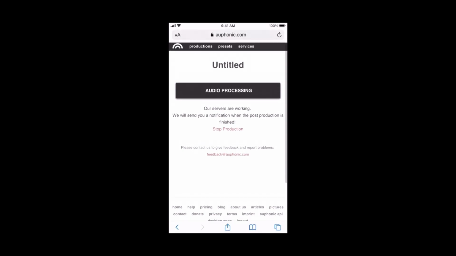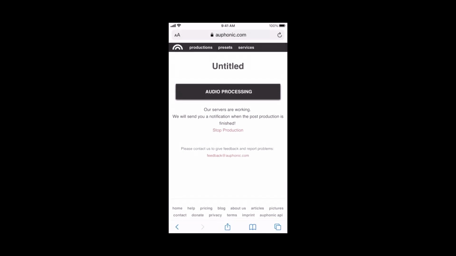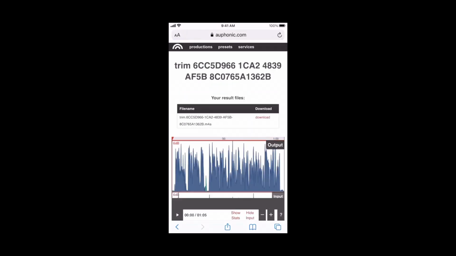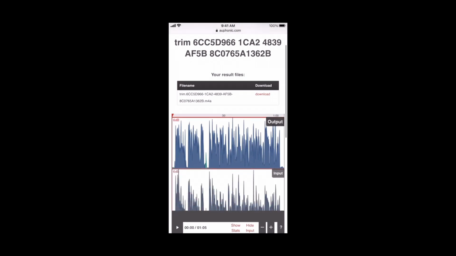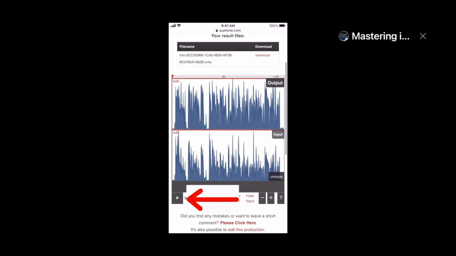It may take a while depending on the file size of your project. So you are able to leave, and then if you gave your correct email address in your account, it'll shoot you an email to let you know when it's done. But once it's done, it'll take you to this page right here that you see. And on this page, you can play the new enhanced audio to kind of see how it sounds.